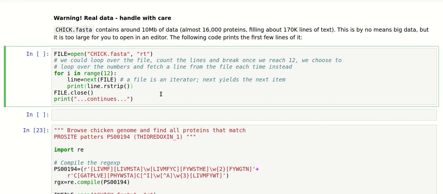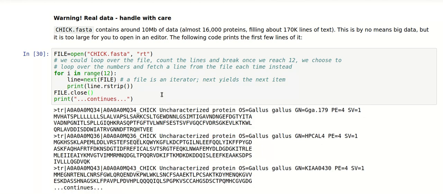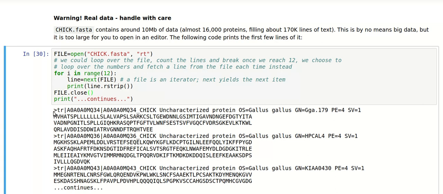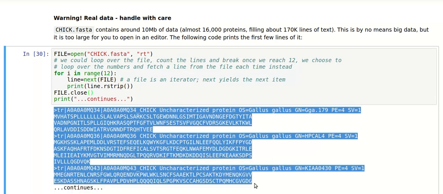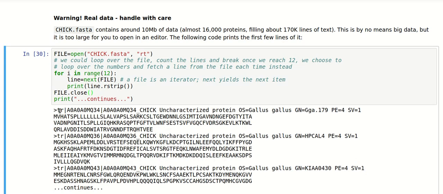Here we're dealing with real data, so we need to be a little bit careful and to plan carefully before we start coding. Let's see what the first few lines of this chick.fasta file look like. Here they are, and if you have downloaded a new version of the file, the contents may be a bit different, but they will be organized in the same way. As you see, chicken proteins are listed here in FASTA format, one after the other.